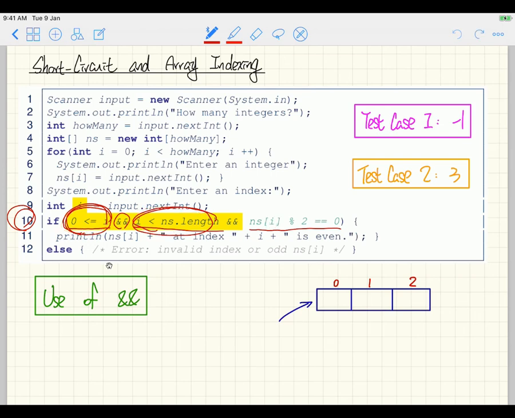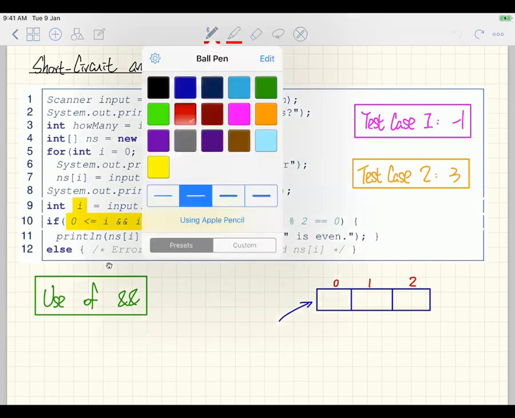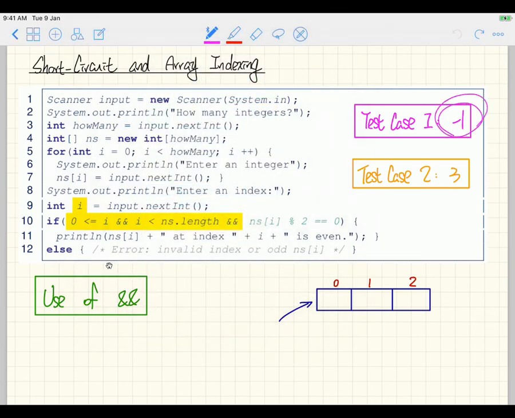Again, let's use the 3 test cases. Okay, test case number 1. Let's say -1. You can see apparently -1 is an invalid index for this array of size 3. If the user simply gives -1 over here, what's going to happen? So that means we're evaluating the following. Oh, sorry, let me say it again.